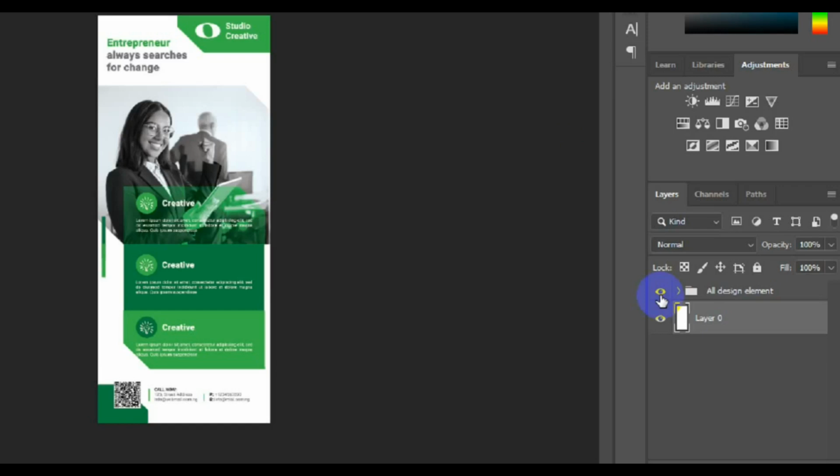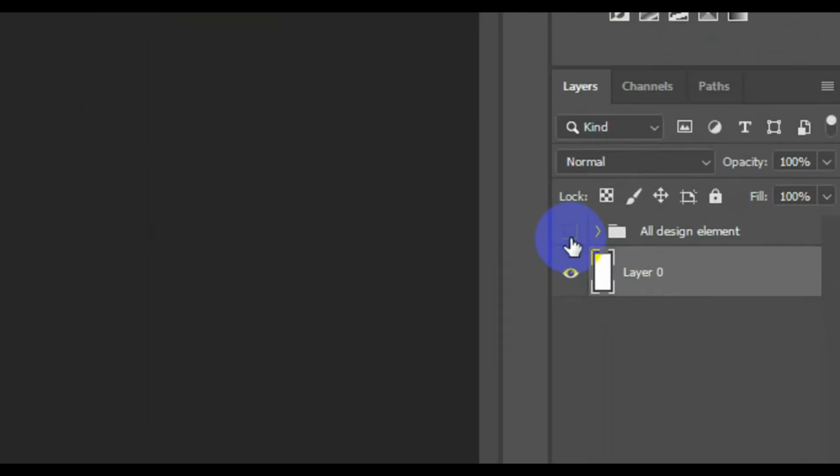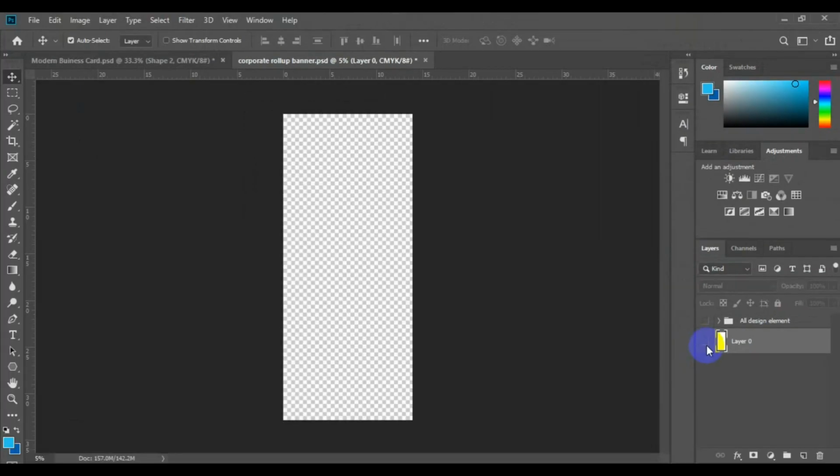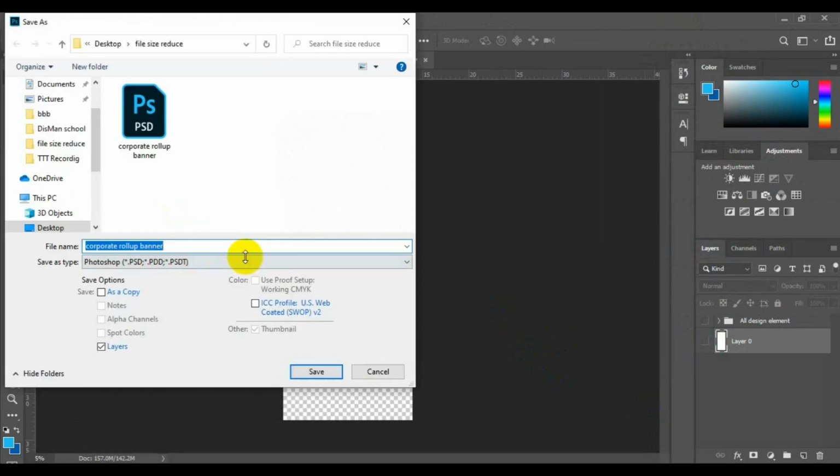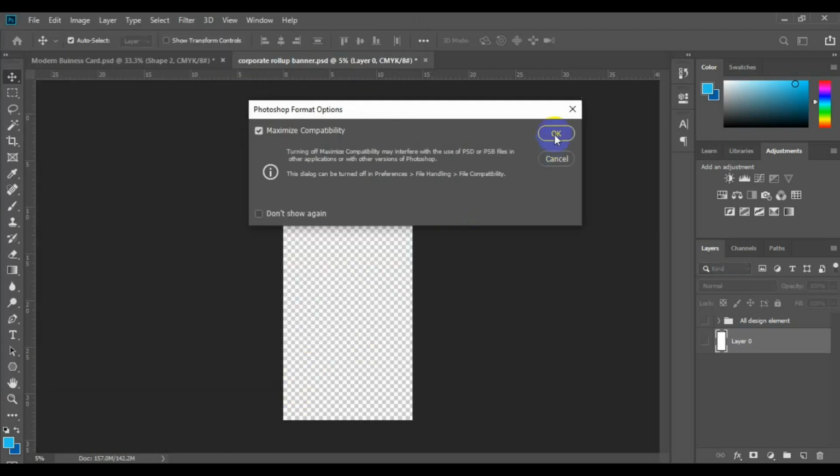Now the next thing I'm going to do is to make sure I hide this particular layer. When I hide this layer, I'm going to ensure that I hide this one also. We have it in a transparent background this way. Then I have to go to File, and I'll click on Save. Then we're going to name this one file reduce. Okay, I'm going to click on OK, and OK.